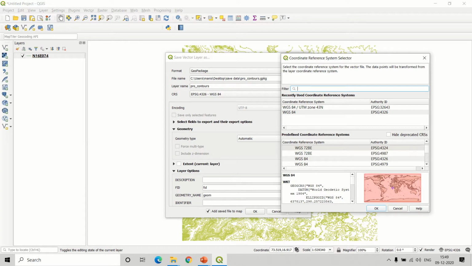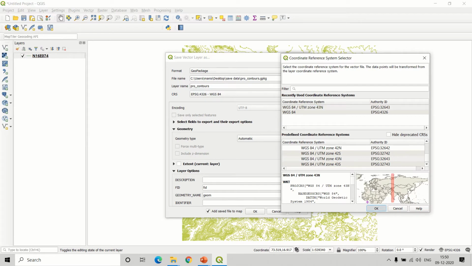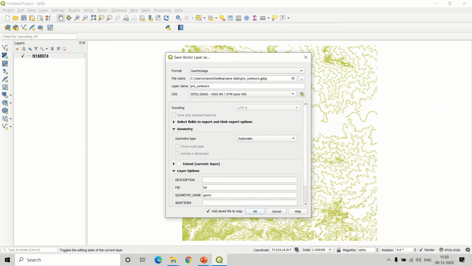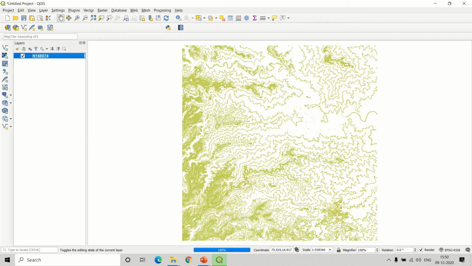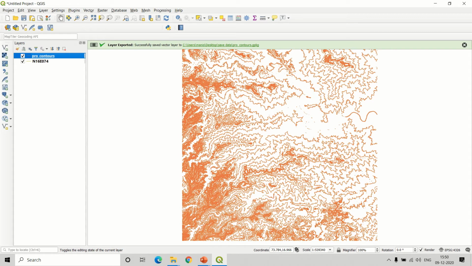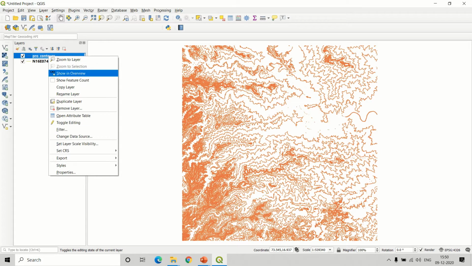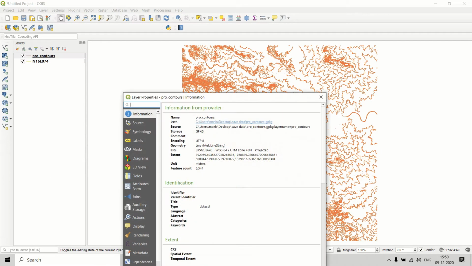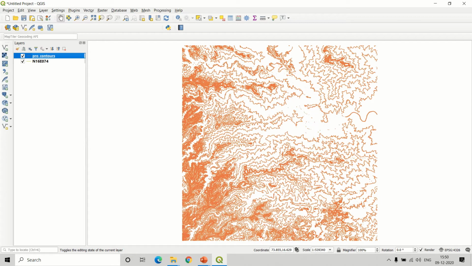This Maharashtra state lies in 43 north zone. So click on this and click on OK, and then click on OK. Now you can see the message that it has been successfully done. Now just click on this Pro Contour layer and check the properties whether it has been projected or not. Yes, it has been projected. So this process has been completed.